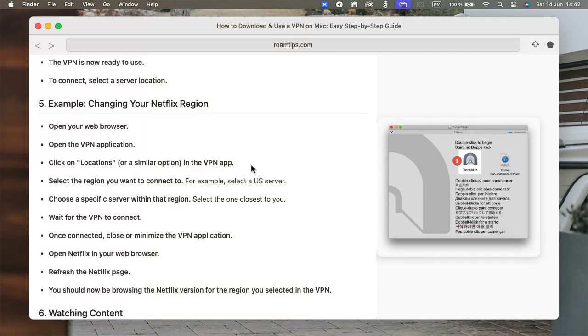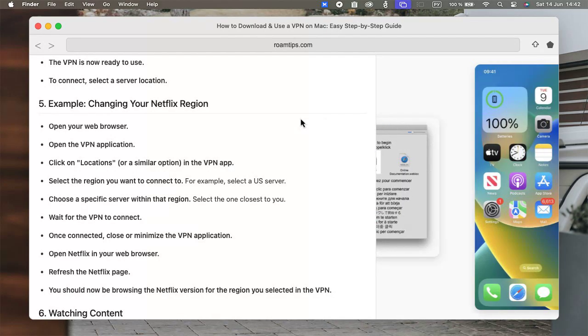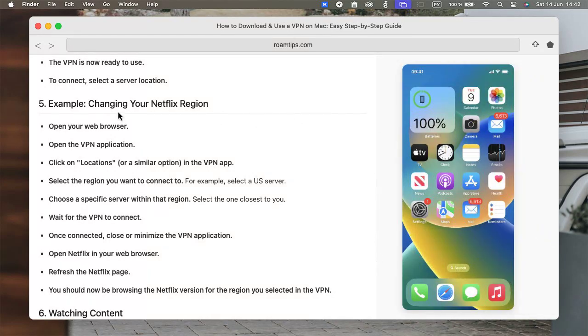When you log in for the first time, you'll be asked to create a VPN configuration. Click Allow. Now you're ready to use the VPN. Let me show you how to change your Netflix region.